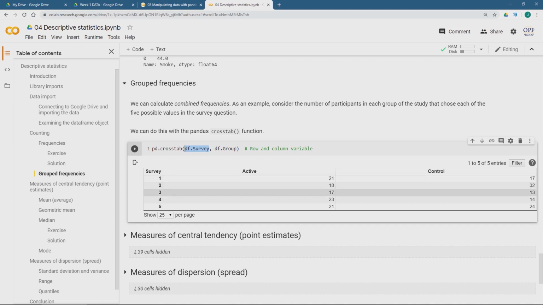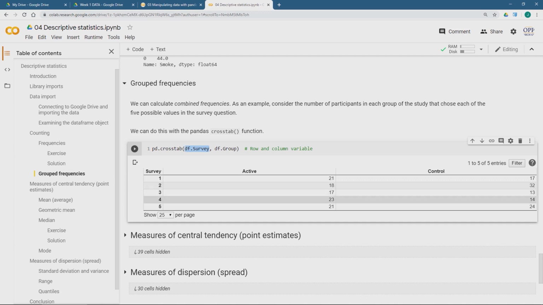So that will go down this first column. Patients or participants could either choose 1, 2, 3, 4, 5. And then we see the second one goes across the columns here, active and control. So in the active group, 21 participants chose 1 in the survey and 17 in the control group chose 1. In the active group, 18 chose 2 and 32 in the control group chose 2.